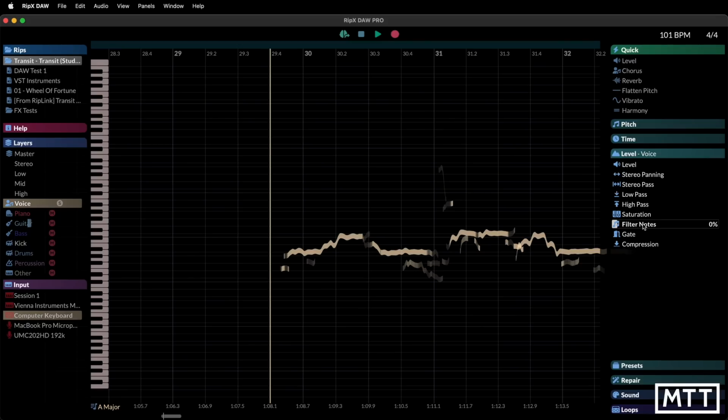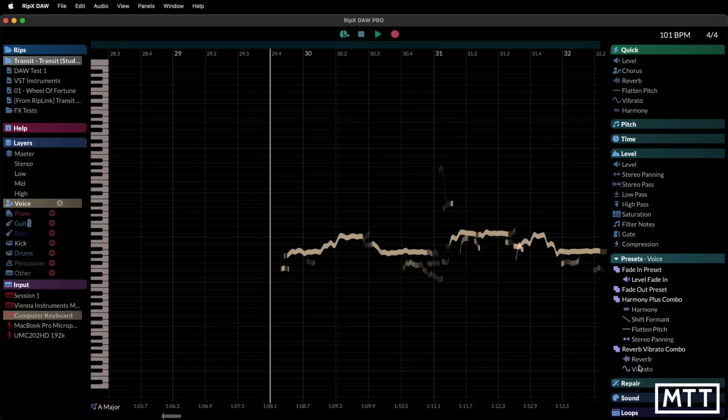I also think that's the case for the user interface widely, but I'll get into that in the summary at the end. We've got some presets. These presets actually apply multiple different effects, so they are a way of adding multiple things at the same time. You can see that Harmony Plus Combo gives us these multiple things added in.